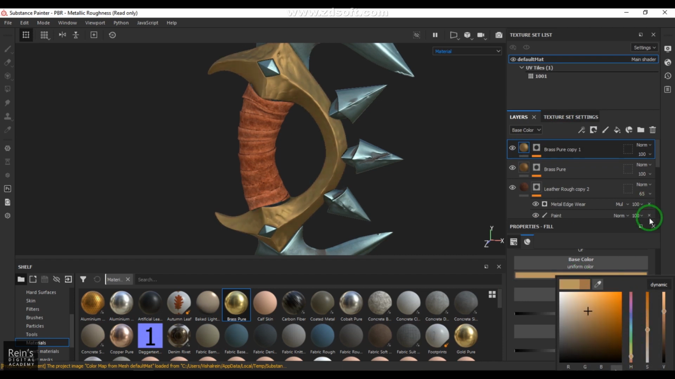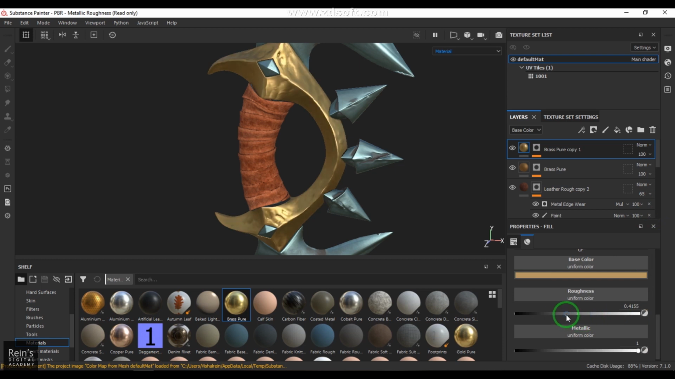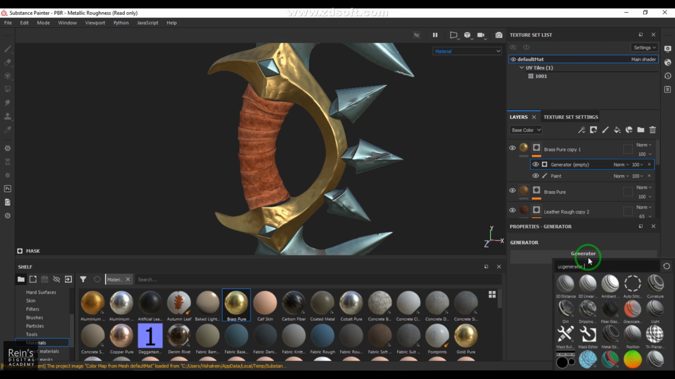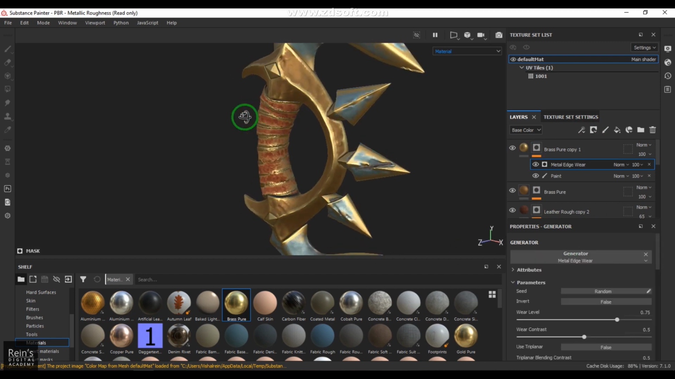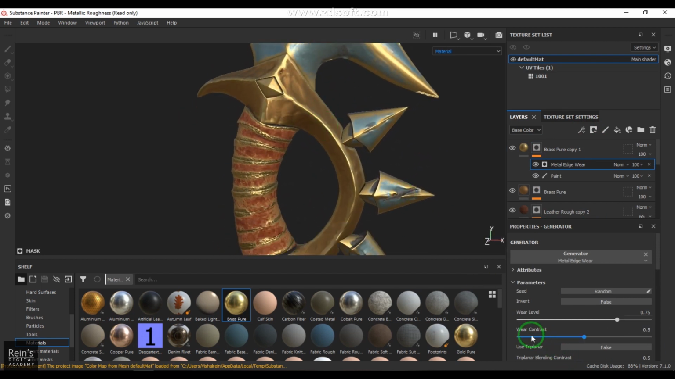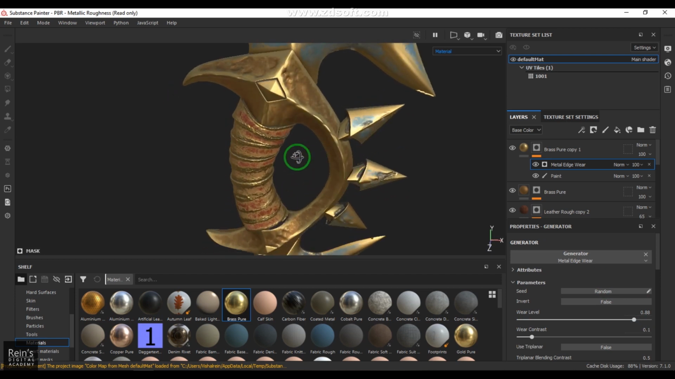Okay, what I want to get here is, again in this particular layer I want to add a generator, and then choose this metal edge, and then it gives that nice edge to this handle. So I'm going to reduce the contrast. Okay, and then play with the values.